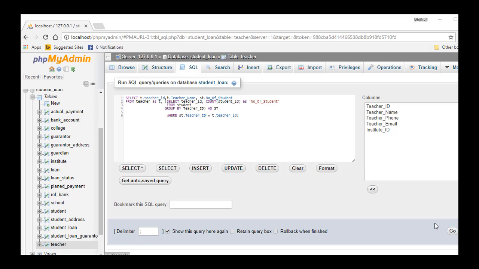Now I'm going to execute a query that will use a subquery as a relation. So let's see what happened. The code is already here. So you can see that the code is written, and I'm going to find out which teachers are responsible for how many references for students. So let's execute this. Let's see what happened.